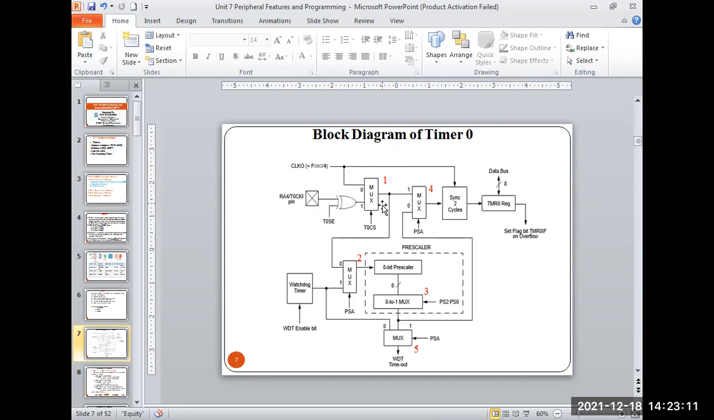Okay, similarly for the mux 4, if the input is 1, either the external or internal clock pulses can be given for loading the count value in the Timer 0 register. But if mux 4 has the 0 input, it will take the input from the output of the prescaler component. So we have the 8-bit prescaler that can give the count value of 2, multiplied by 2 or 4 or 6 or 8 like that. That will multiply and the output will be given here. This is for the mux 4.